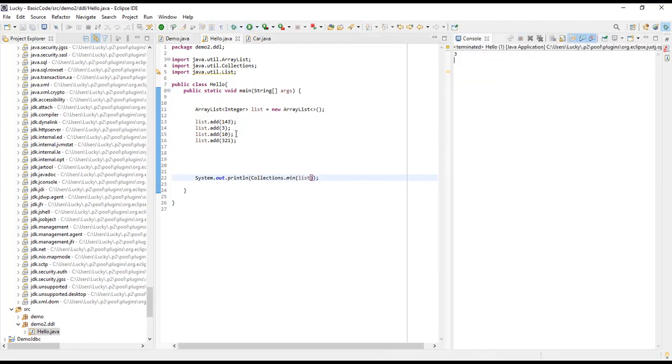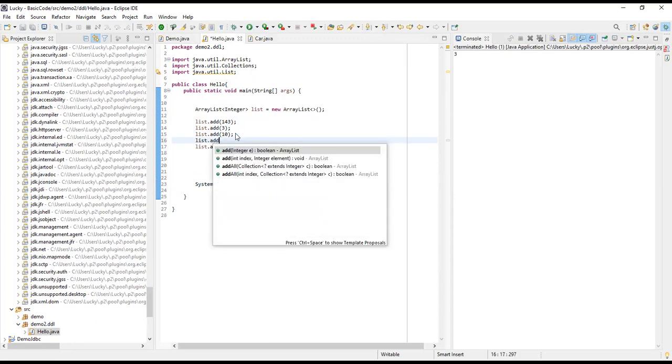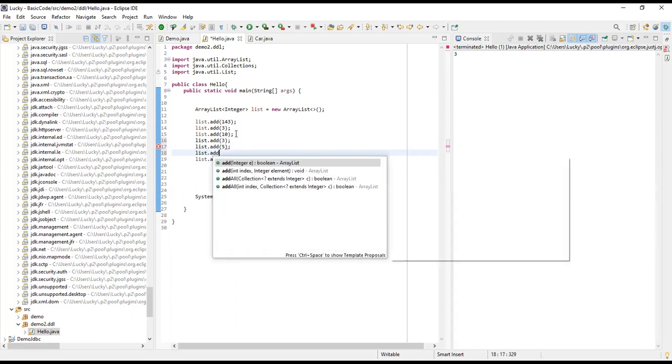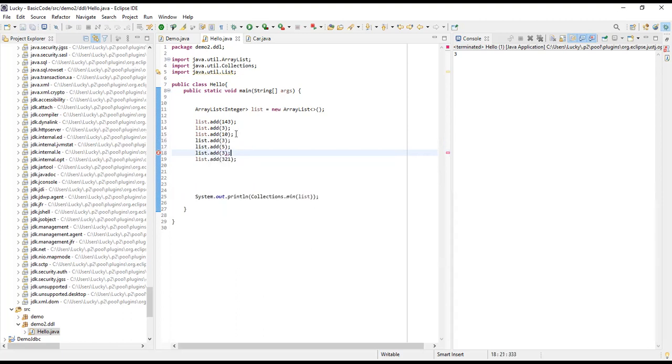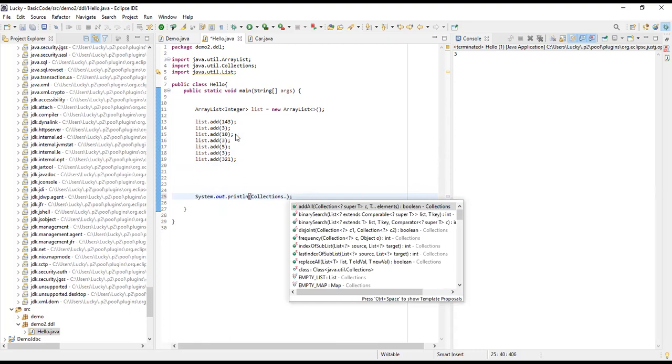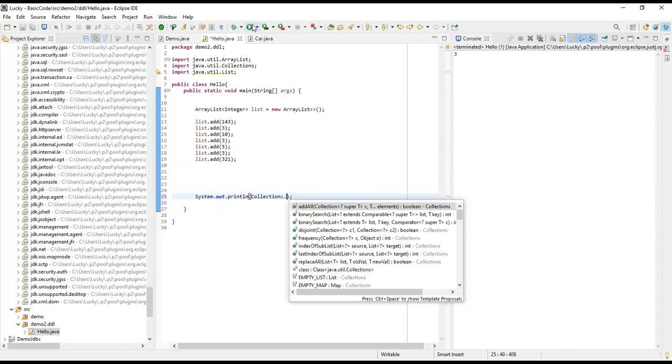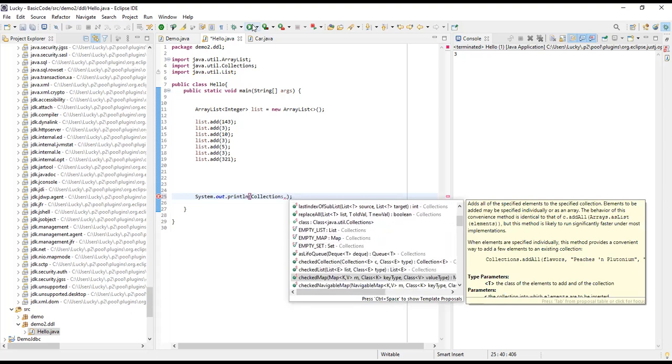If you want to find the frequency, suppose there are repeated numbers, you can find that also. We have a frequency method also. Frequency of the list, and I want to find the frequency of 3. You can do it like this, and it will give you the frequency of 3, which is 3. So you can do anything with the data.